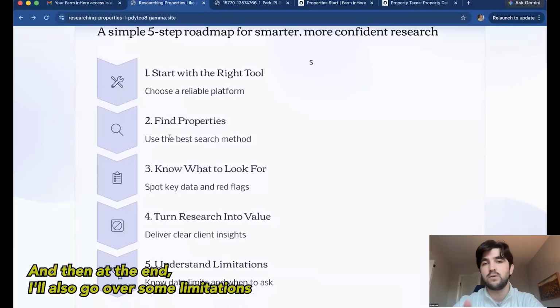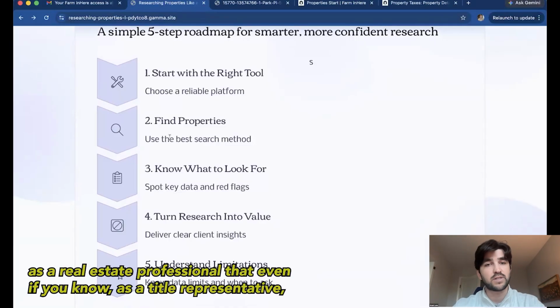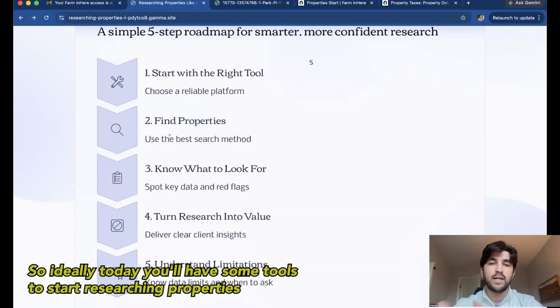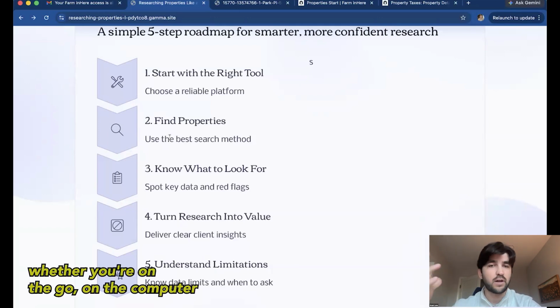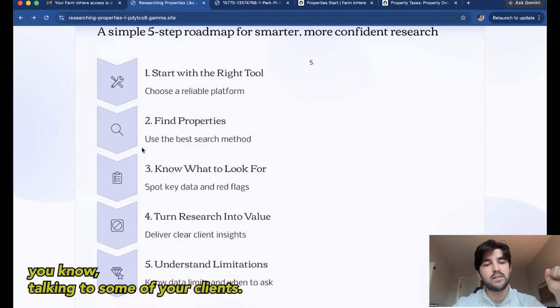And then at the end, I'll also go over some limitations of some of the research that you'll be able to do as a real estate professional, that even I face as a title representative, where I need to go for extra help with some of our title officers, etc. So ideally today you'll have some tools to start researching properties a little bit better, whether you're on the go, on the computer, wherever you are, and feel confident talking to some of your clients.